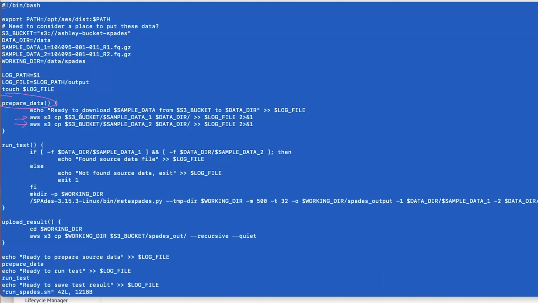We first copy them from the S3 bucket down to the local data directory, which is /data, right? That's our data directory, and then we run the test. Basically this is the SPAdes command, metaspades.py, and then these are the parameters on how to run SPAdes. So this is very standard. It's almost the same way you run this at a command line. All the steps you do normally will run in the kickoff metaspades.